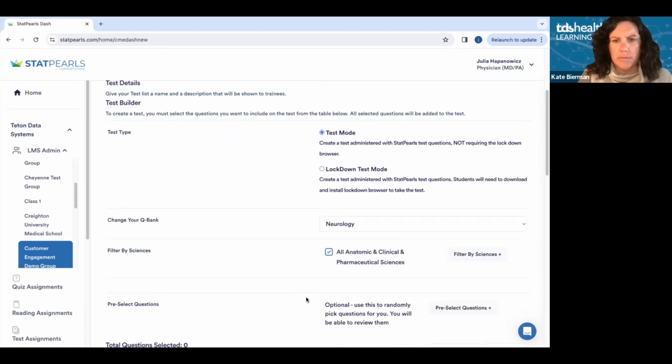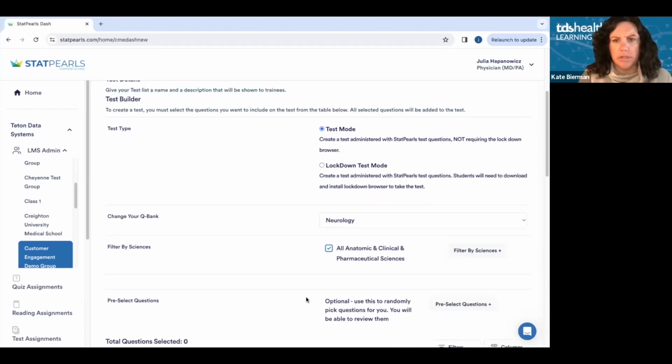Julia, I just got a question about that lockdown test mode. Does an institution have to buy that lockdown browser, or do they have to have it? How does that work? Yeah, great question.